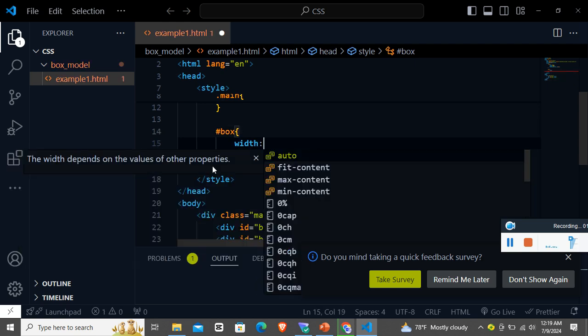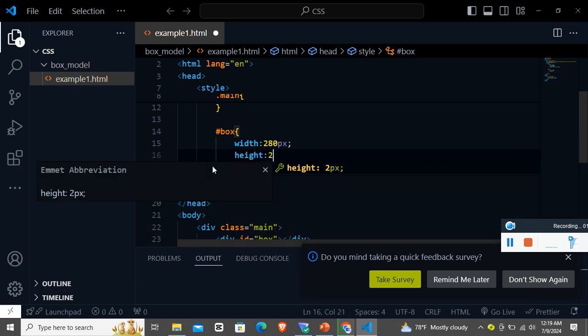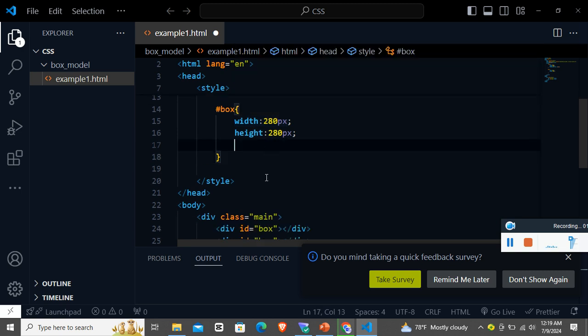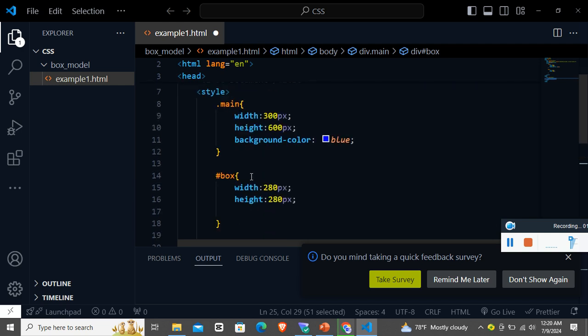Okay, hash box, the name of the component. Here I just set the attributes of the width, let's say 280. Okay, height, it should be 280. Why 280? I'm just trying to figure out the structure. I want you to see the structure or the control of this main. There is a main big square. Inside the big main structure, we have 2 boxes inside the main. That's what I mean.